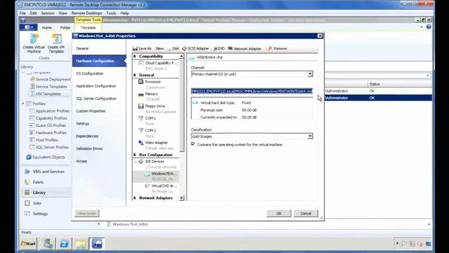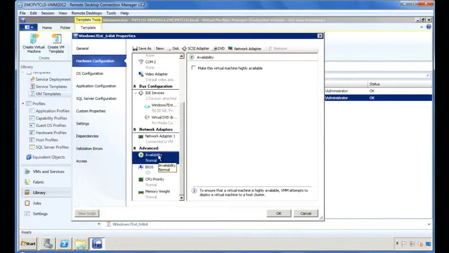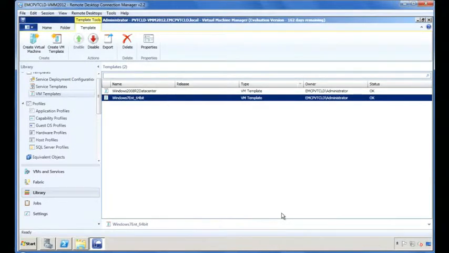So here's the location of the VHD. On the library server, that's actually a mount point on the array. What we're going to do is change one of the attributes. We're going to make this a highly available VM, and it's a Windows 7 Enterprise Edition system.